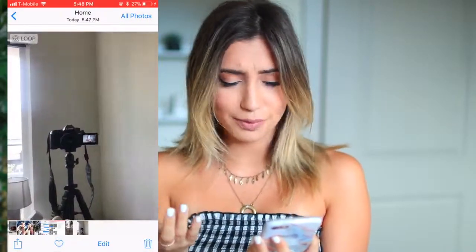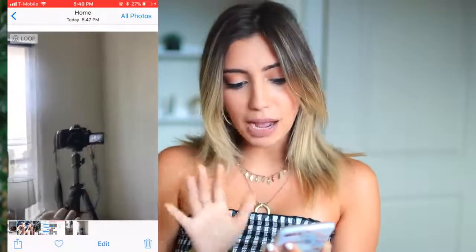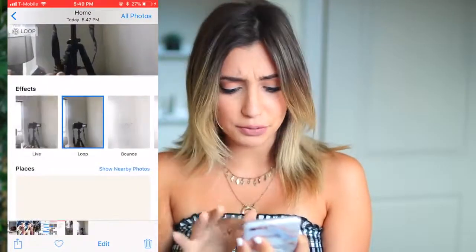Look at that. Boom, exciting boomerang right there. Or you can bounce it, which is also like a boomerang. I don't know the difference really. And then there's also a long exposure if you want to do that. So there's lots of different options with photography, which is amazing.